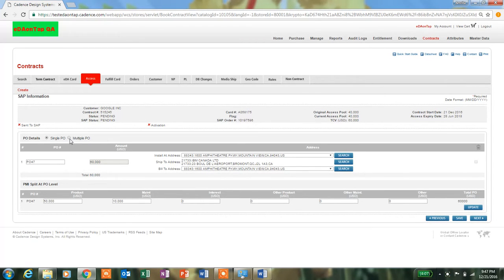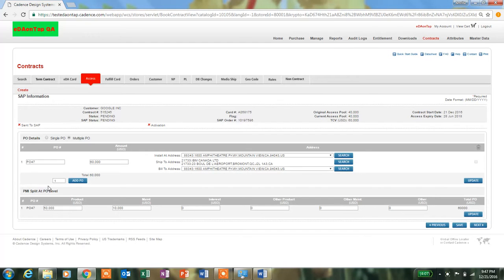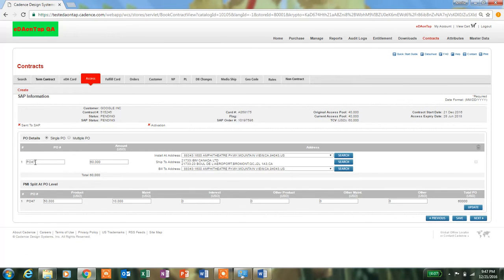If we want to select multiple POs, then we add more rows in this PO section, and now I am selecting the single PO. This is the PO order number, the purchase order number, and this is the amount. Here we put the amount.